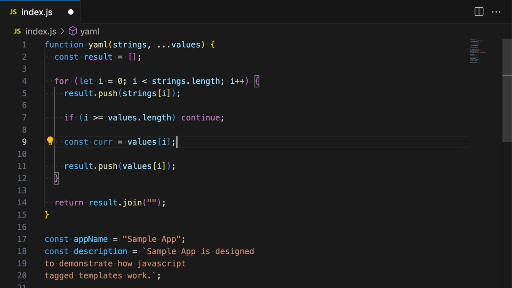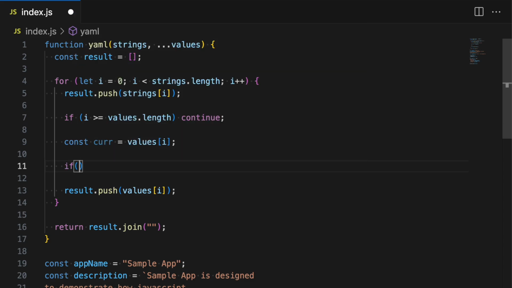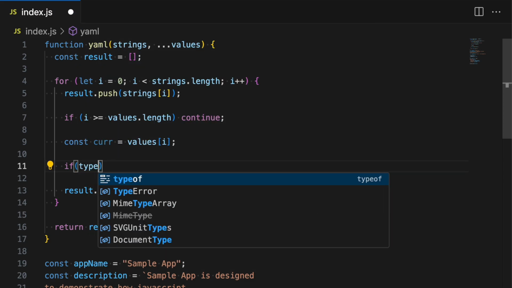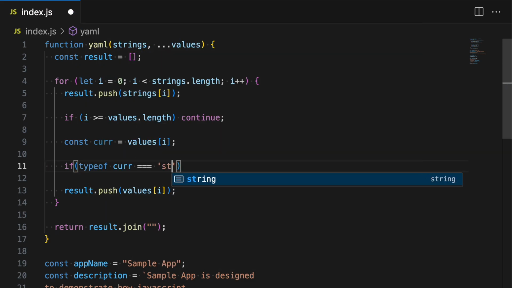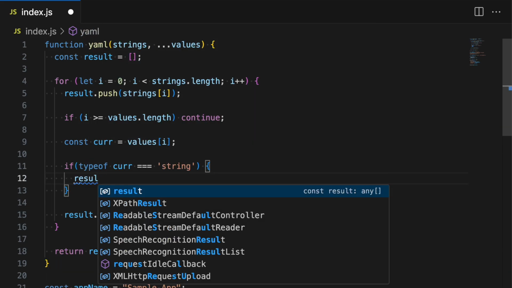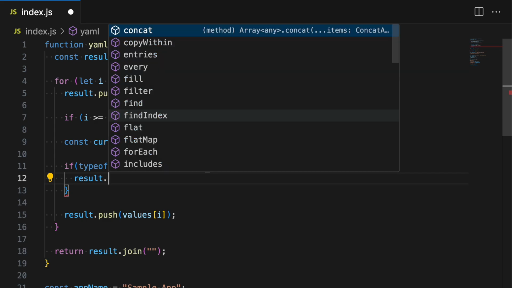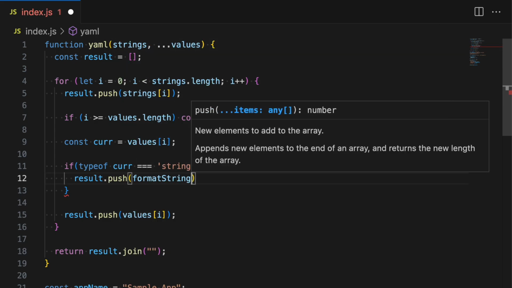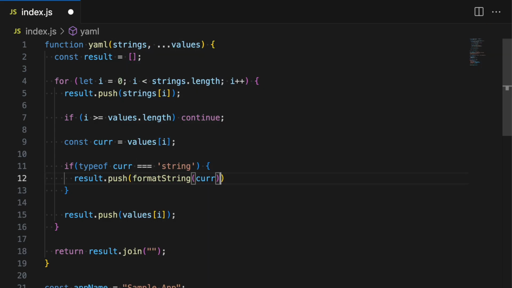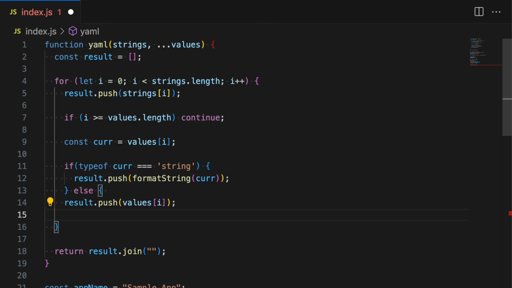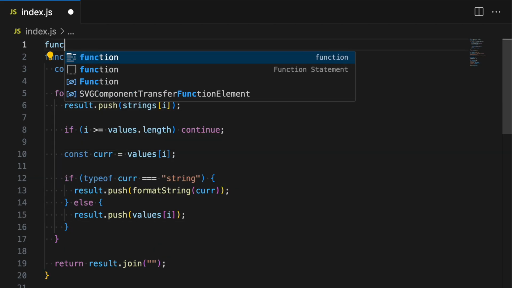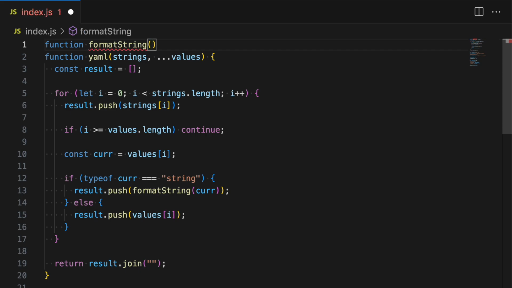So if typeof current equals string, then instead of pushing the current value, we'll push a format string of the current value, and then we will format this in a specific way. Else, we do the same thing as before. Then we need to define this formatString function that will take the value and return the formatted string.